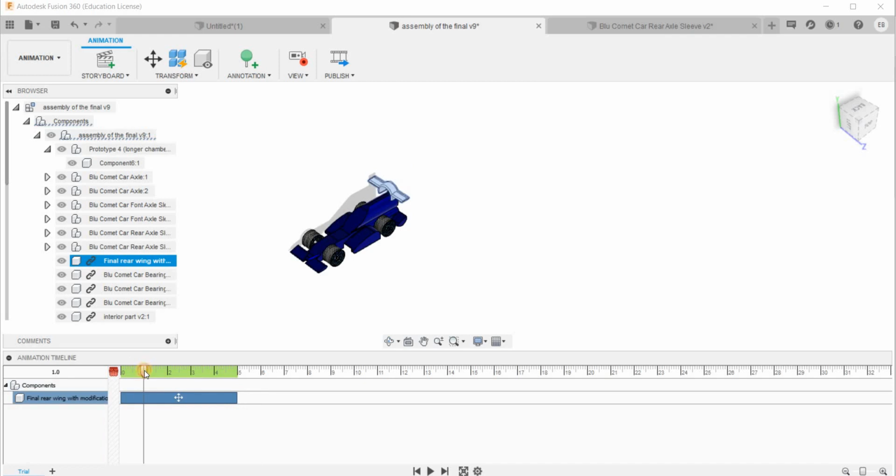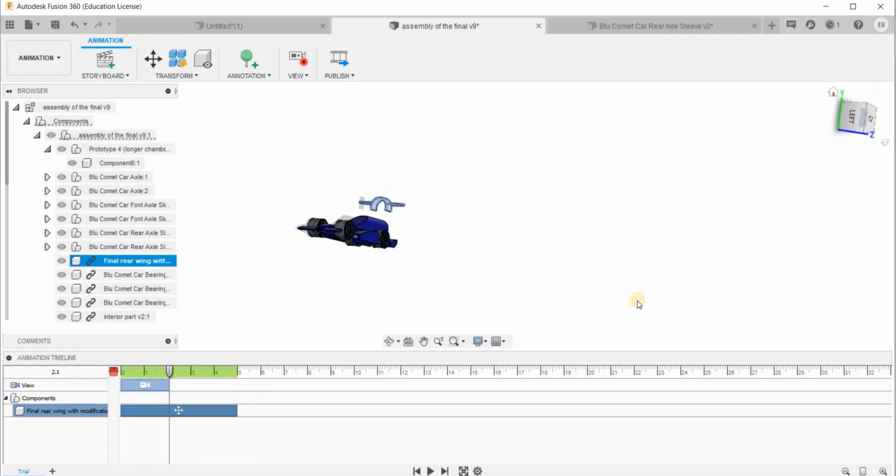And then, once I'm doing that, for instance, say here, I can also change my camera angle. So I can do this. And there it is.